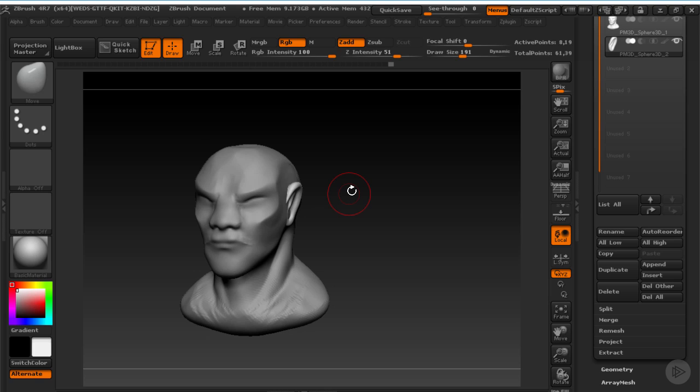In our next clip, we're just going to go into a few more techniques that we can use inside ZBrush to start creating some really compelling concepts.